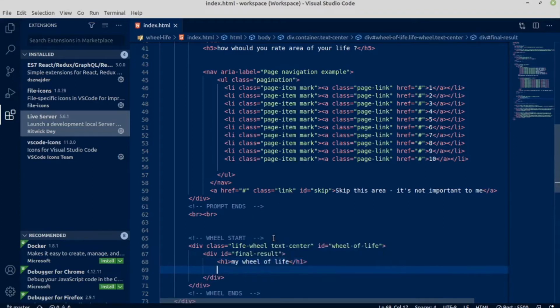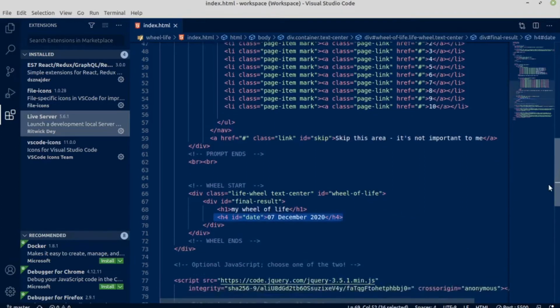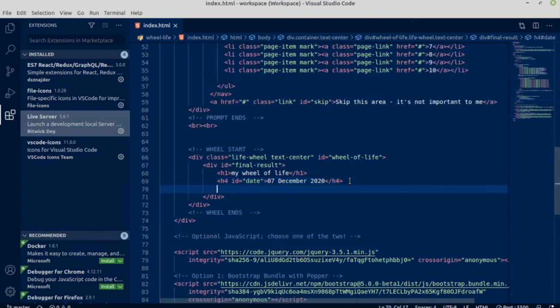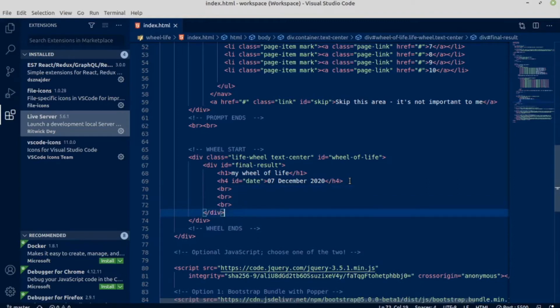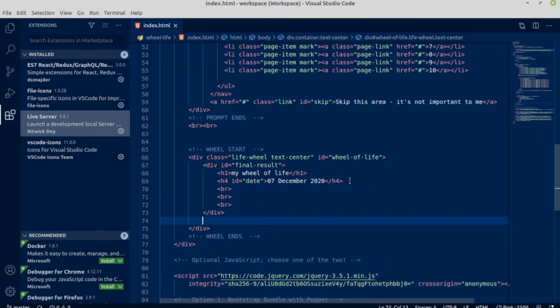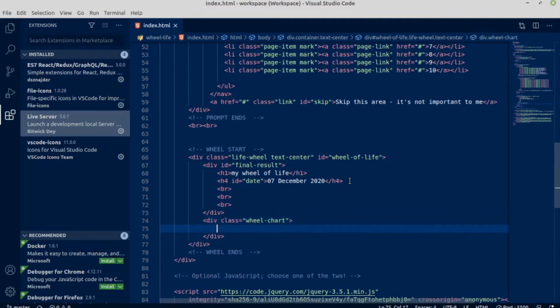Below this JSON tag we will have a h4 tag. There would be an id. Later on we are going to change this value dynamically by using JavaScript. Below this date, let's add a break line, 3 break line actually. Okay, below this div, let's add a div with class name of wheel chart. Inside wheel chart, we'll have our canvas. This canvas will come from Chart.js, so we are going to make it later on, so just make a comment.